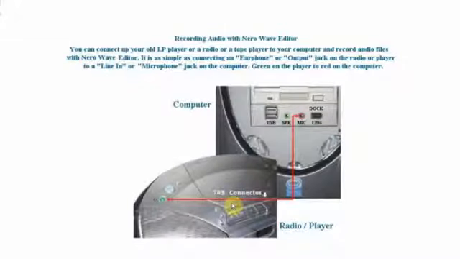The first procedure is recording an audio file from a radio, tape, or LP player, or a microphone. We need a lead to connect the audio source to the computer. As can be seen on this diagram, we connect the output jack of the audio source, which is often marked in green and may also have a headphones symbol, with the input jack on the computer, labelled pink or red and marked with a microphone symbol.